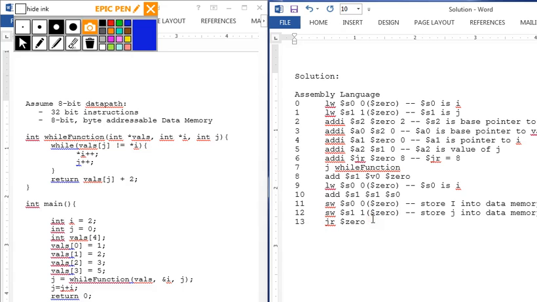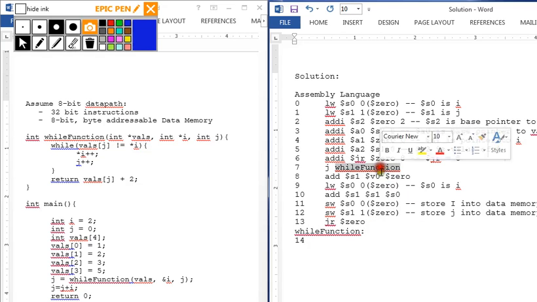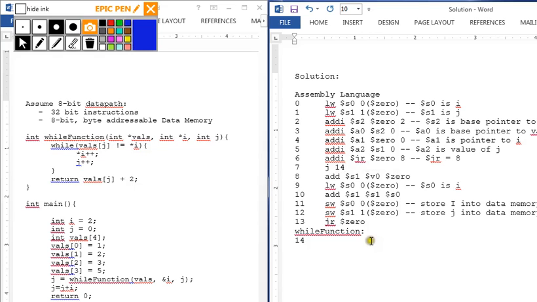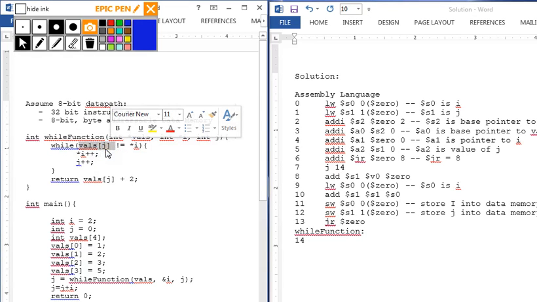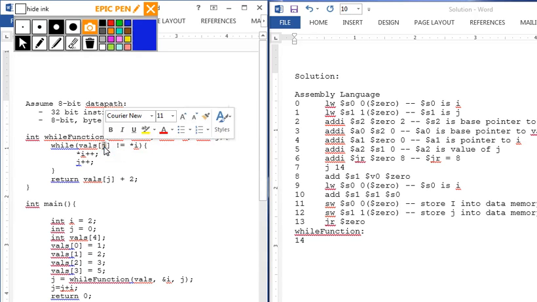So this would now be where while function is, right? So this becomes 14. So what we can do is immediately change this to 14. And then we start here. So the first thing we have to do is we're now doing this. So we're doing while vals J is first. So we have to get the value from the data memory offset by a variable.